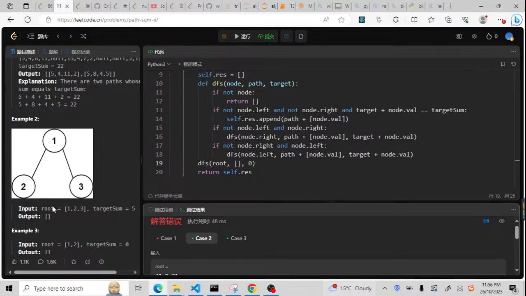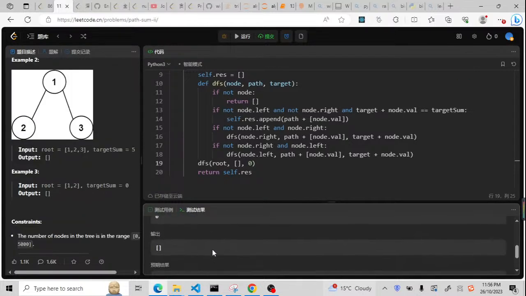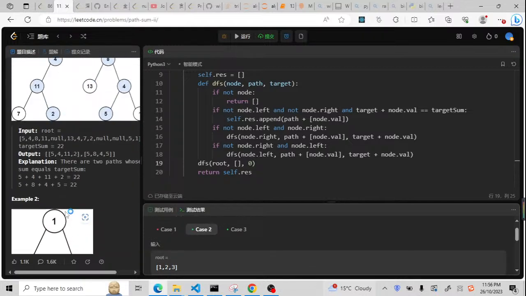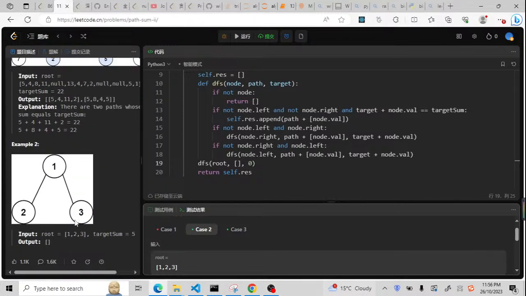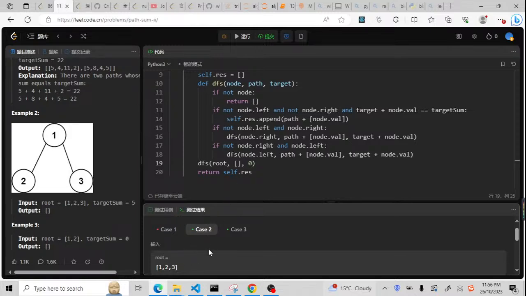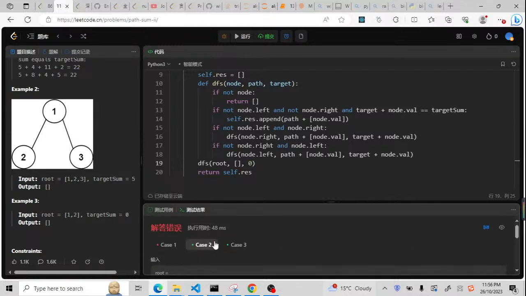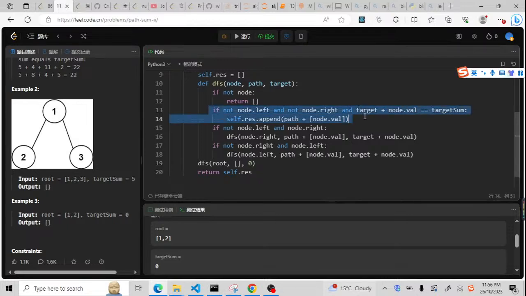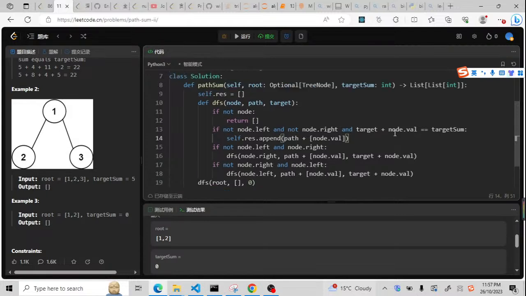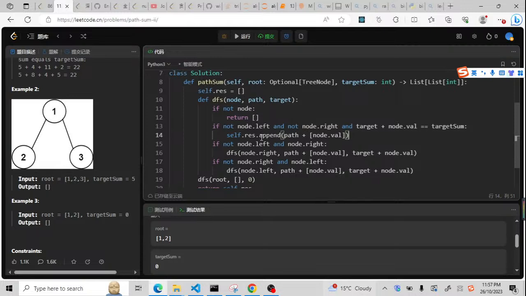I think basically the result for 2 and 3 works, but for 1 it didn't work. For the testing cases this works, and this 1 and 2 also works, because for 2 and 3 basically I put an empty array inside. This is the empty array for 2 and 3. It's also an empty array. It means something is wrong with my if condition from here. If I don't have the left side and I don't have the right side, and this target plus the value, my current value, equals the target sum. And here I also call the function.